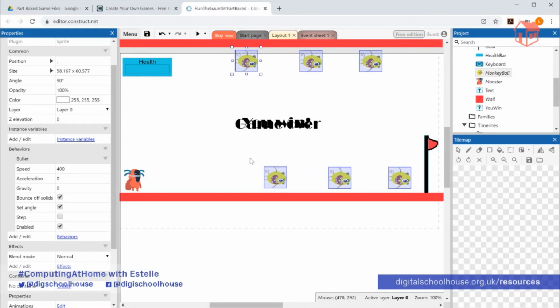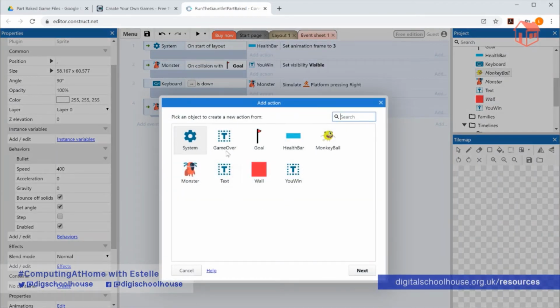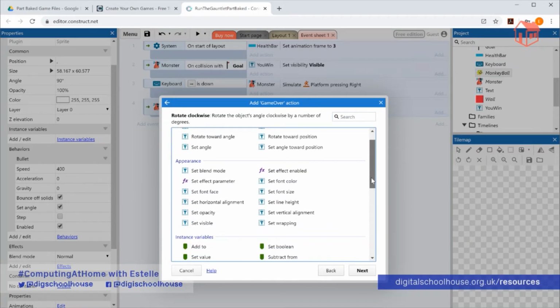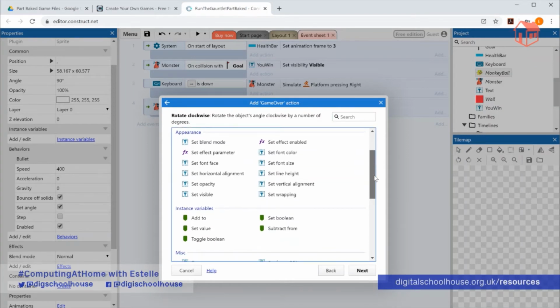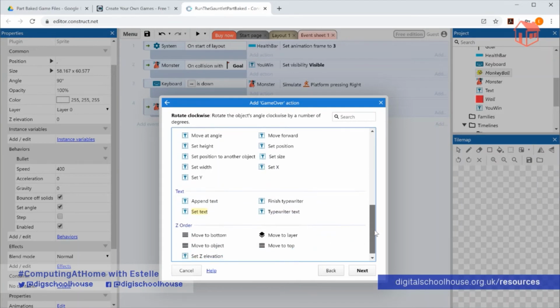Okay, so to do that, we go back into the event sheet, same as we did before. Find the event that we want to add this action to, and as we said, we want to add it to the monster on collision with the monkey ball. We're going to click on add action, and we're going to go to the game over text. So click on game over, click on next, and what we want to do is make it visible. So as I said before, you can, if you want to, use the search to filter, or you can look through and find it. Sometimes it's quite nice to do that because it gives you an idea of the other things that are available to you.